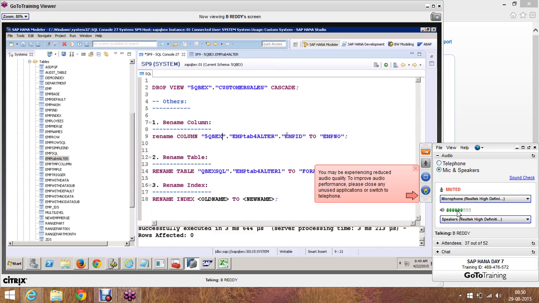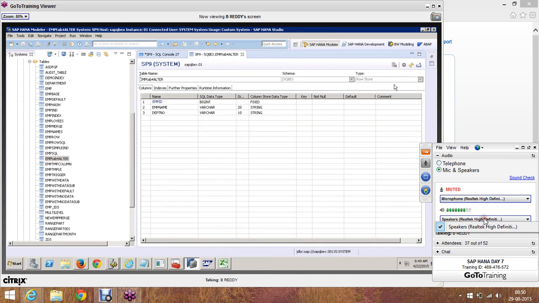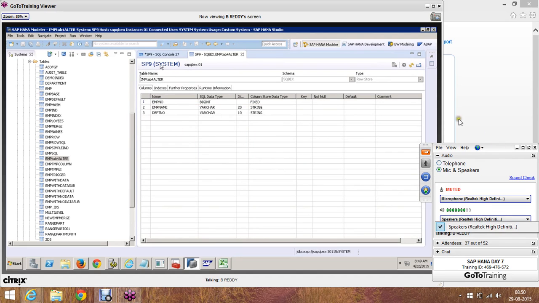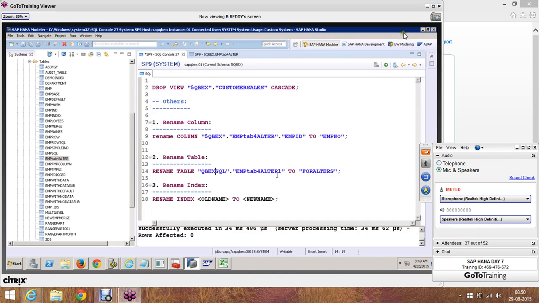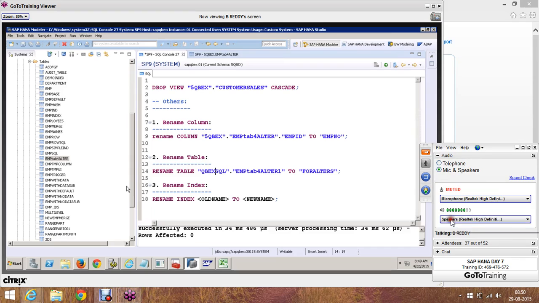Employee number. So rename column: which table, schema table dot employee, to what? What is the old column name and to what? To the new column, rename. So you rename the technical names of the column. And you want to rename the table.